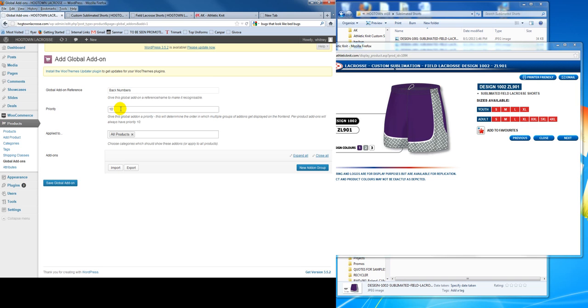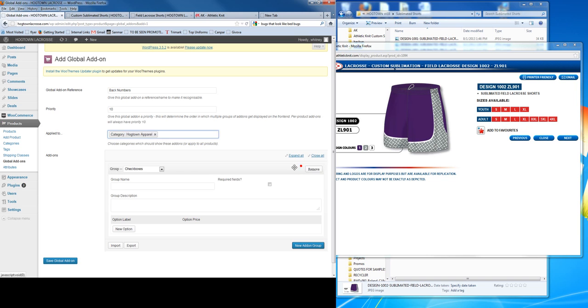onto the Hogtown apparel. So you can pick Hogtown apparel, and the option of back numbers will only show up on the Hogtown apparel. Click the new add-on group, and here it'll tell you what kind of form you're making. So you can choose checkboxes, radio button, select box, custom input text area, file upload, custom price input. So in this case, I'm going to put custom input text.